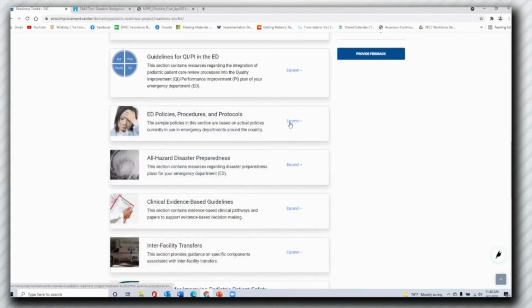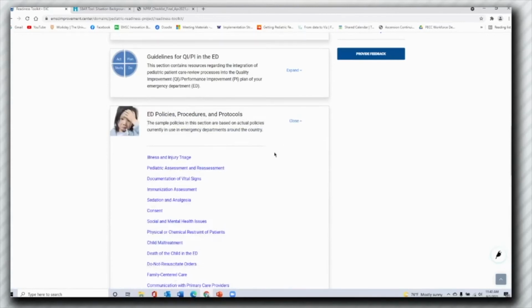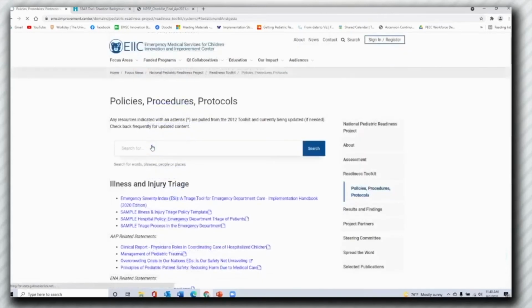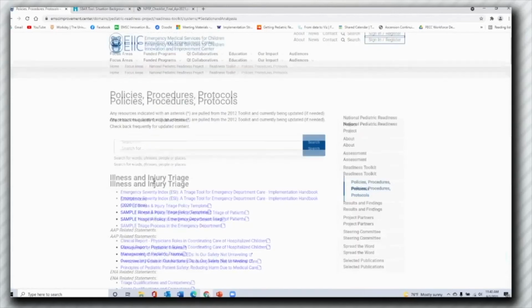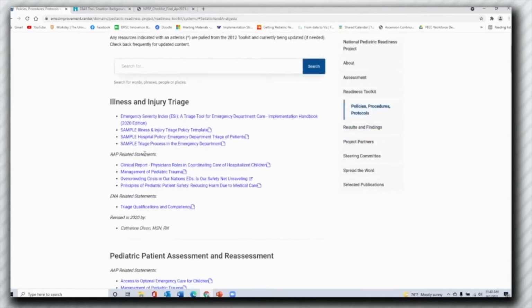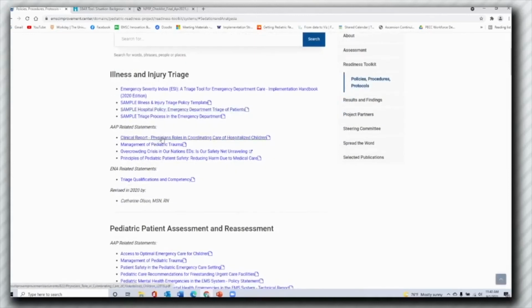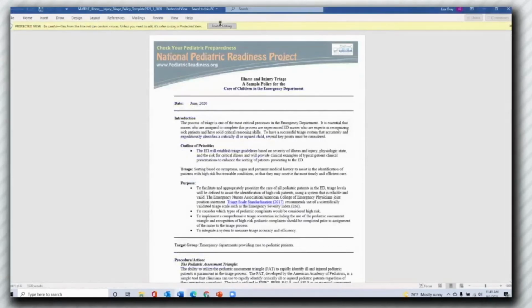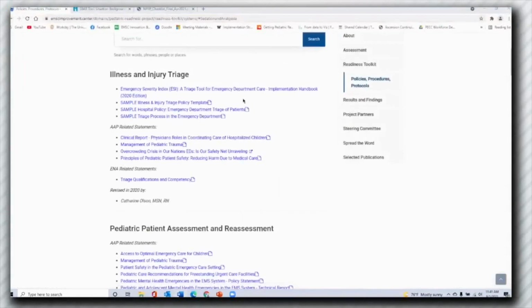Moving on to policies, procedures, and protocols. This is a large section, but again, it goes through many of the areas of pediatric care and gives examples of each of these areas to help folks implement policies, procedures, guidelines. Many of them redirect you to a different area, but again, many resources are available to open, share, and utilize for the development of protocols, procedures, and so forth.